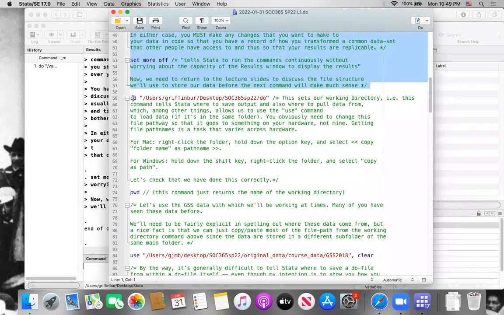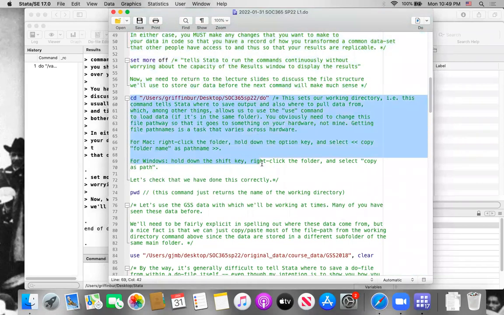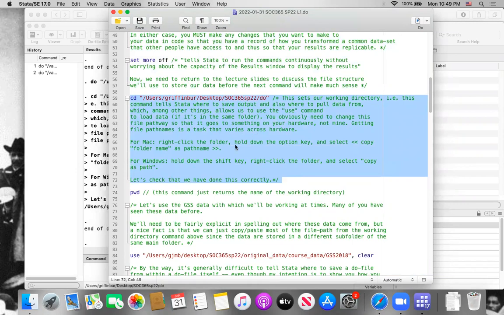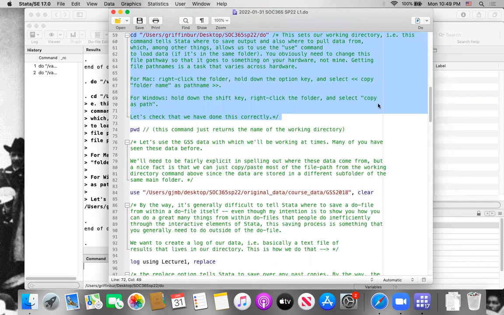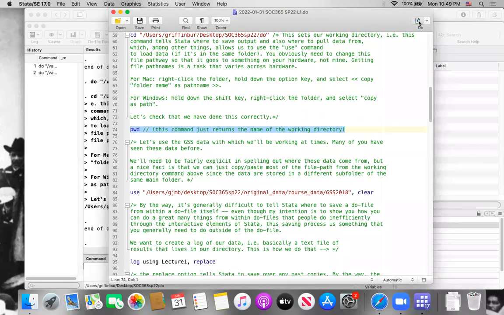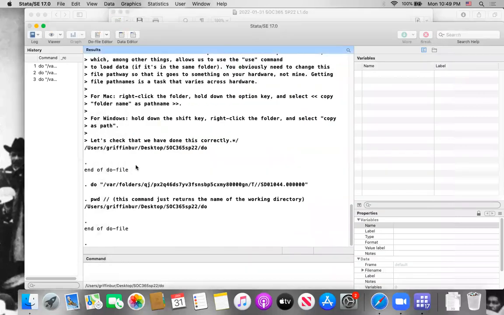So now we want to go ahead and actually run this command to change our working directory. So we'll go ahead and do that now. And now we're going to use a command that we won't often use. We're just going to go ahead and check that we've actually set the working directory correctly. So we'll write pwd, we'll run that, and we can come here and see we have correctly set the working directory to the subfolder within Social365 SP22.